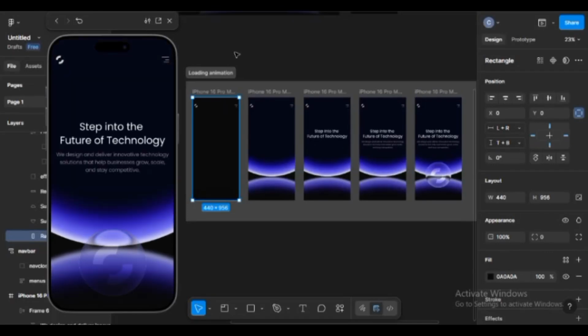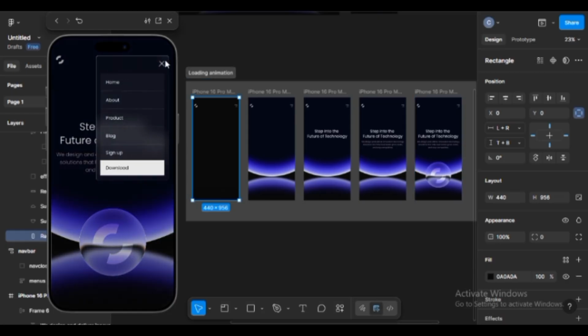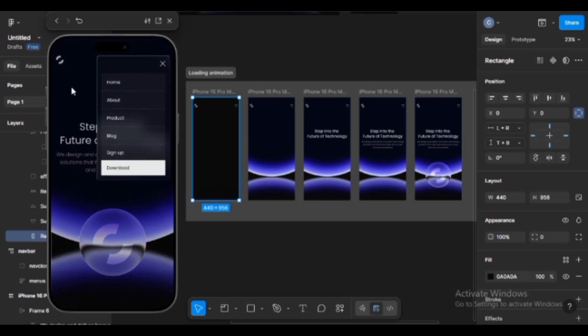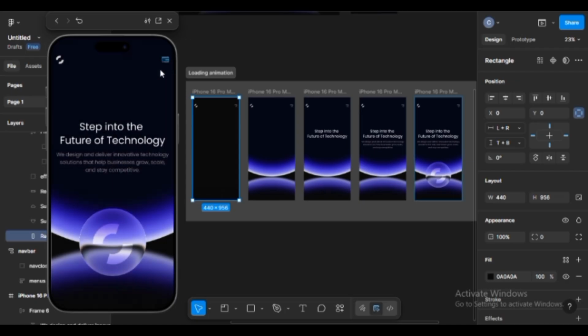In this tutorial, we're going to learn how to design this interface and also add some prototyping features and a little bit of interaction. Of course, we don't want to design something that is just static. Okay, so let's design.